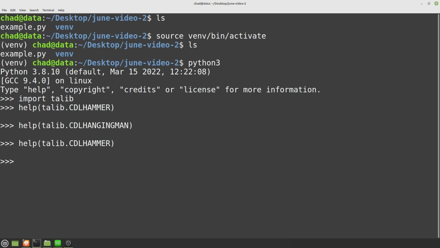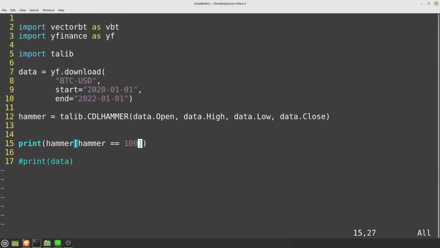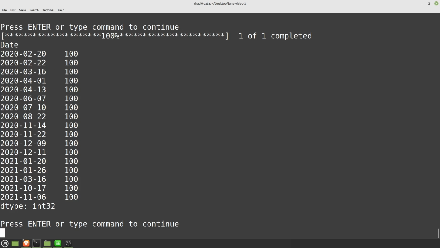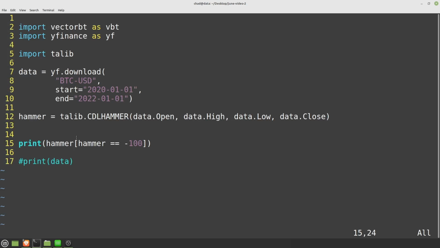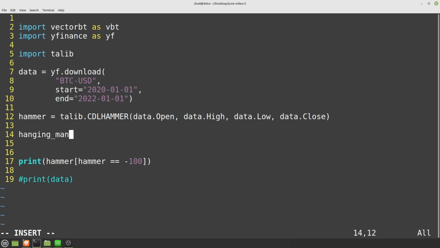So for example, if I look at values where the hammer is -100, you won't find any, no matter how much you search, because ultimately the hammer is always signaling a bullish reversal. So it's always going to be a positive number. So this is going to give us our buy, which means we need something to tell us when to sell. And for that, we're going to look for the hanging man candlestick pattern. So this is going to be much the same as the hammer here. So it's just hanging_man is equal to TA-lib.CDLHANGINGMAN.